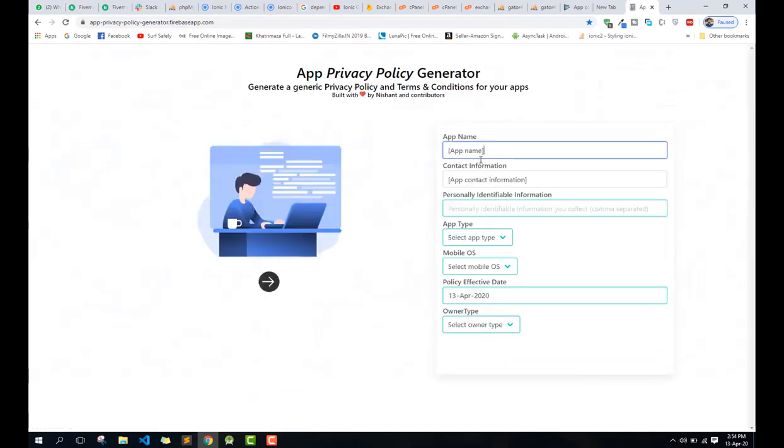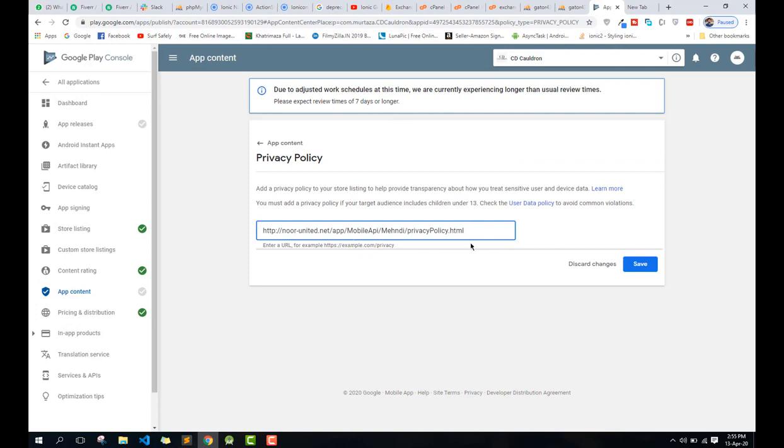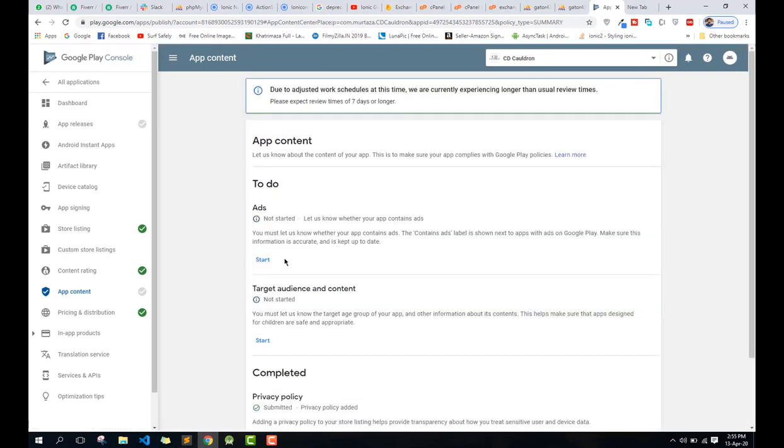You just have to put your name and contact information, and then it will generate a privacy policy, and then save it. Yeah, it's completed. Go back and then go to ads section.